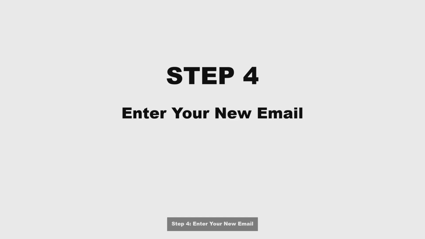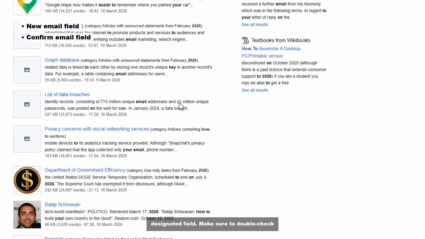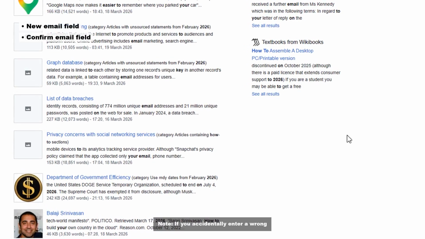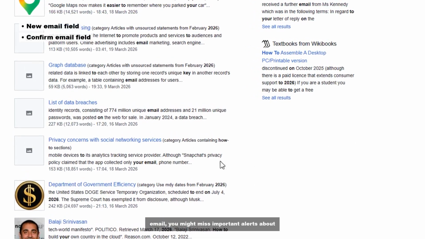Step 4. Enter your new email. Type in your new email address in the designated field. Make sure to double-check for any typos to avoid issues with account notifications. Note, if you accidentally enter a wrong email, you might miss important alerts about your account.